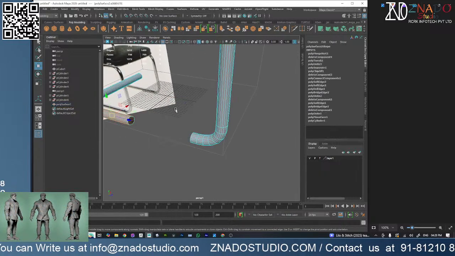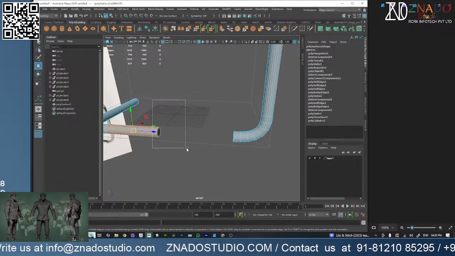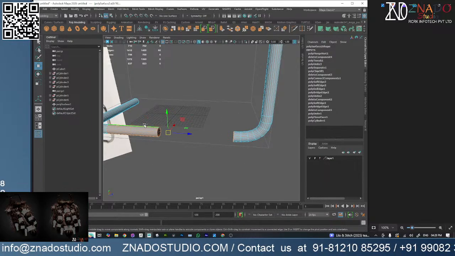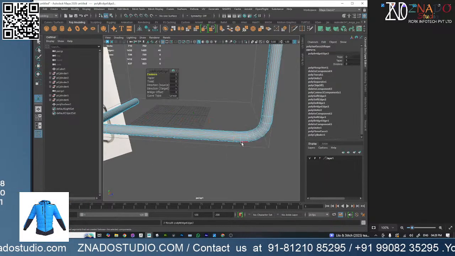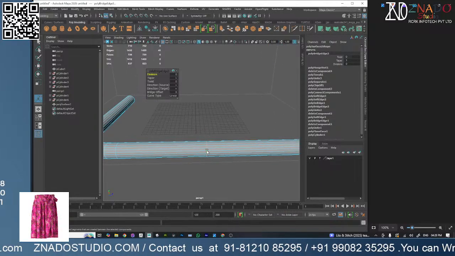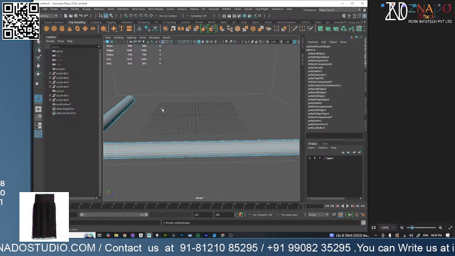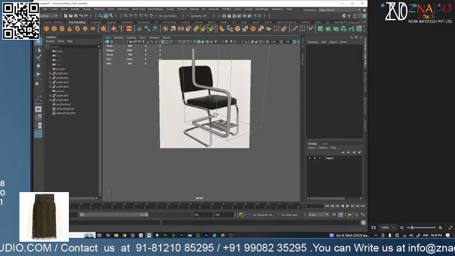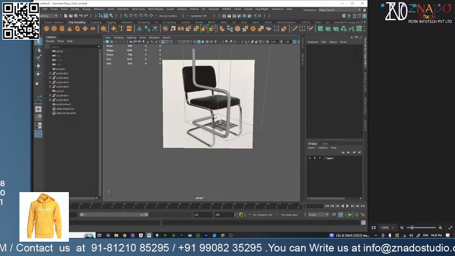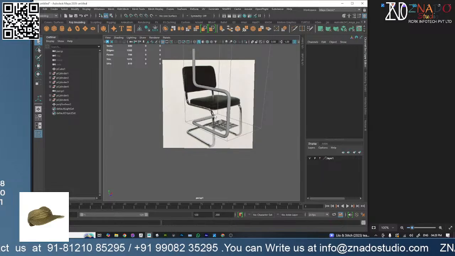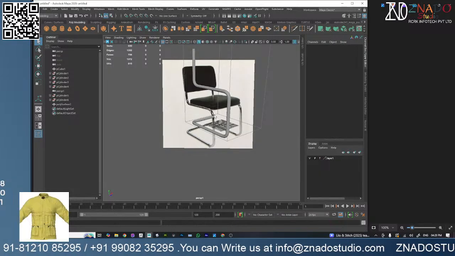Select both. What I can do now is select both the edges, deselect, and then bridge. Done. I don't want this edge, so delete edge. Got it. So now one side of the frame is ready. We just need to mirror them on the other side, so it will work fine.